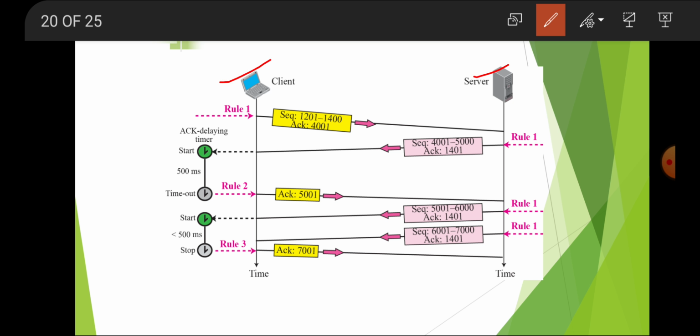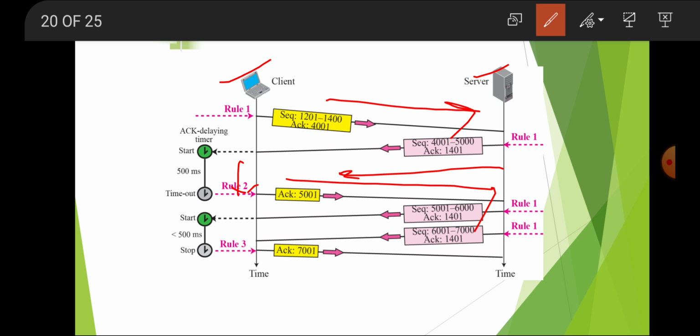So first the client sends the data towards the receiver, and the receiver sends the acknowledgement. First there is the establishment of the connection. After establishing the connection, after 500 milliseconds you can send the next data. Again you receive the acknowledgement of the same.